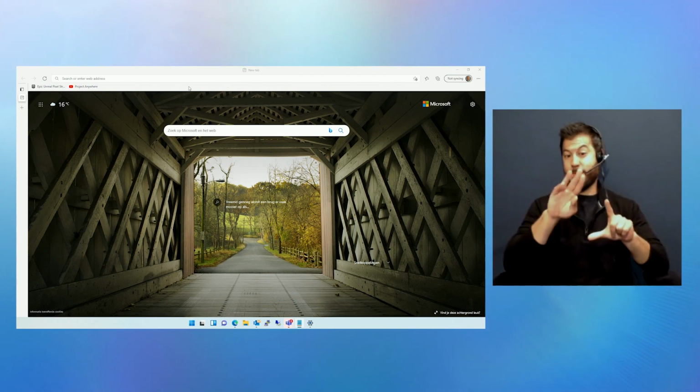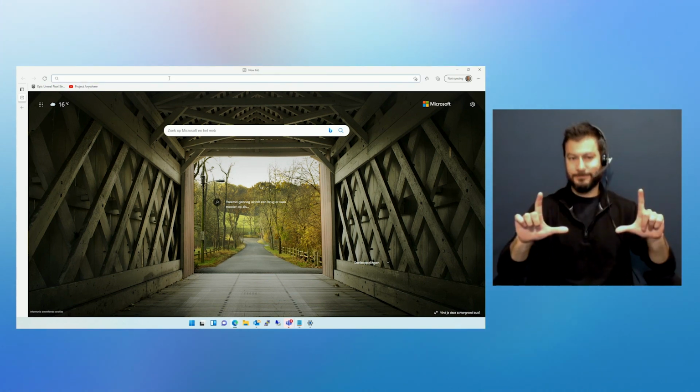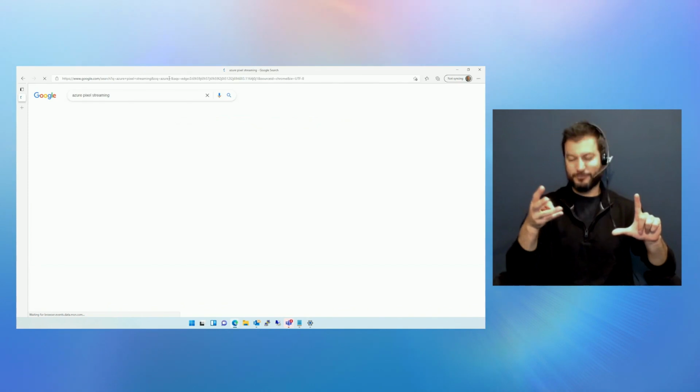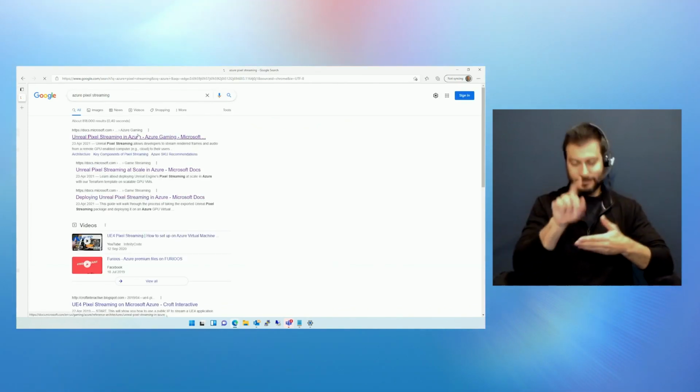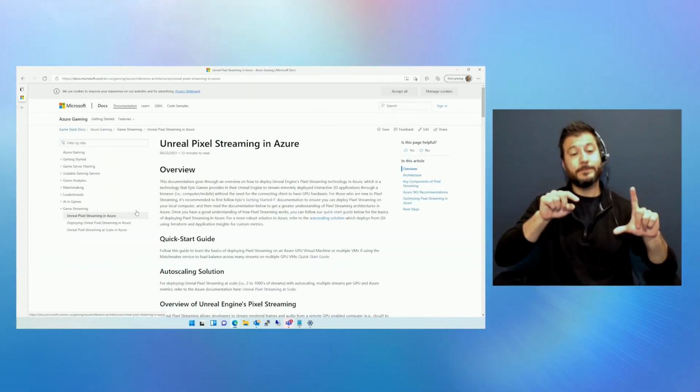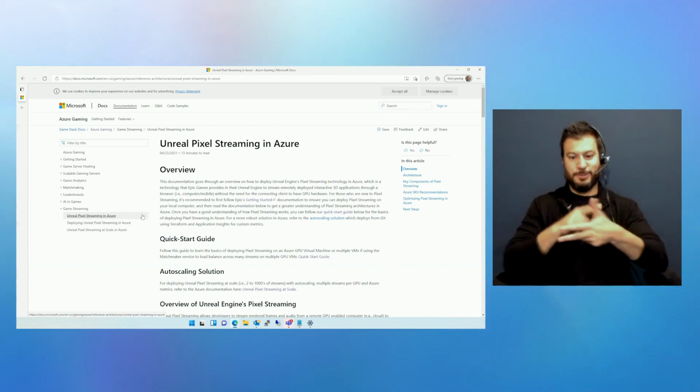Let's maybe quickly walk through and share what documentation we have and what it takes to deploy Unreal Pixel Streaming in Azure. So grab the browser, Azure Pixel Streaming, okay, top result. And this brings us to the documentation.